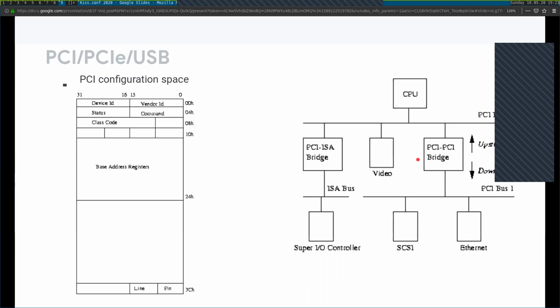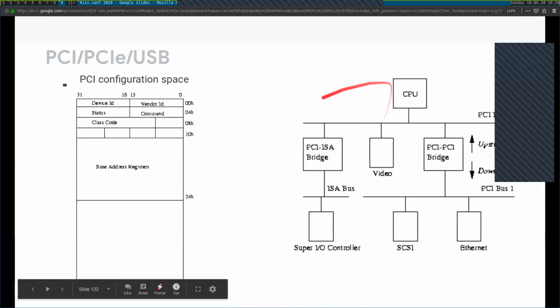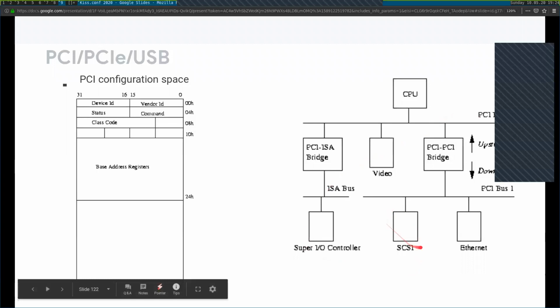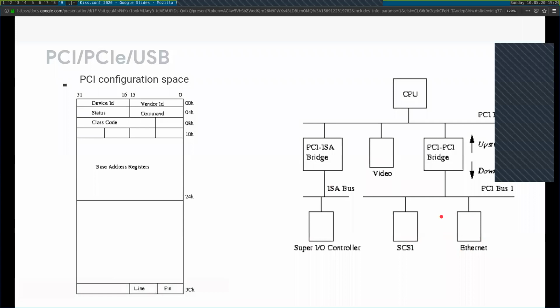In this figure, PCI bus 1 is downstream of the PCI-to-PCI bridge, and PCI bus 0 is upstream of the bridge. Connected to the secondary PCI bus are the SCSI and Ethernet devices for the system. Physically, the bridge, the secondary PCI bus and the two devices would all be contained on the same combination PCI card.